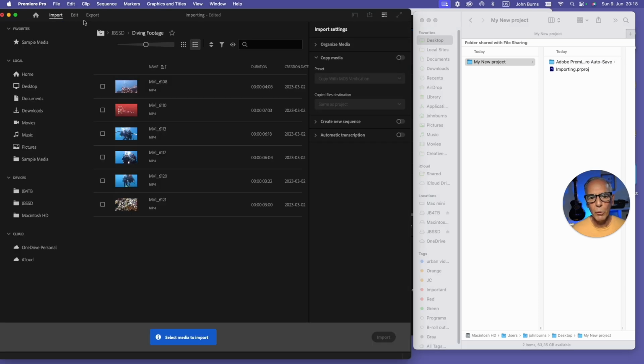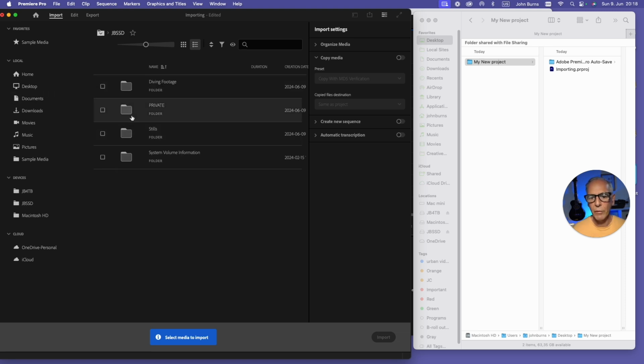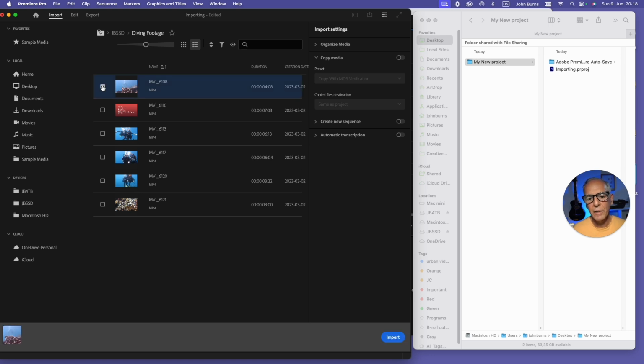So if I go to the import window here, and let's say I want to import from another drive, this drive right here, and I have some diving footage. So I open that folder up and I take these two clips here. If I import the footage in with this button off, it's not going to copy the media. It's just going to reference the media from where it came from. So if I take this SSD drive off my system, the media that I import is going to go offline until I get the drive back on.